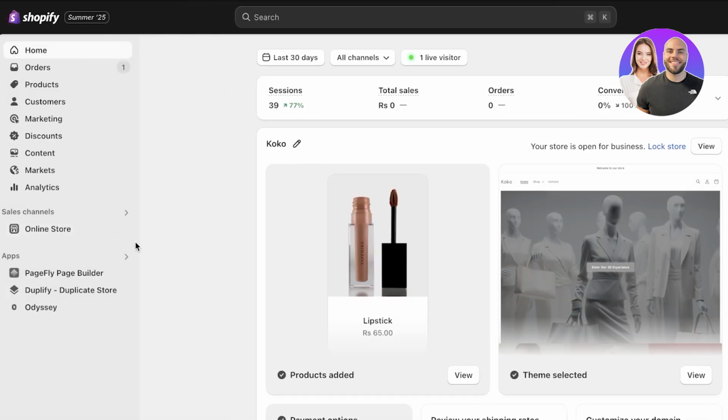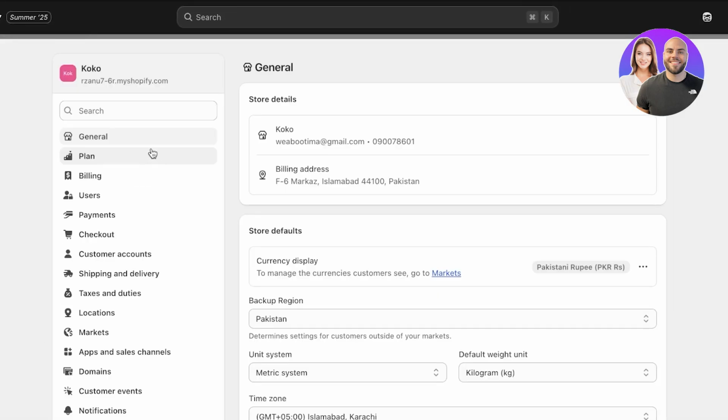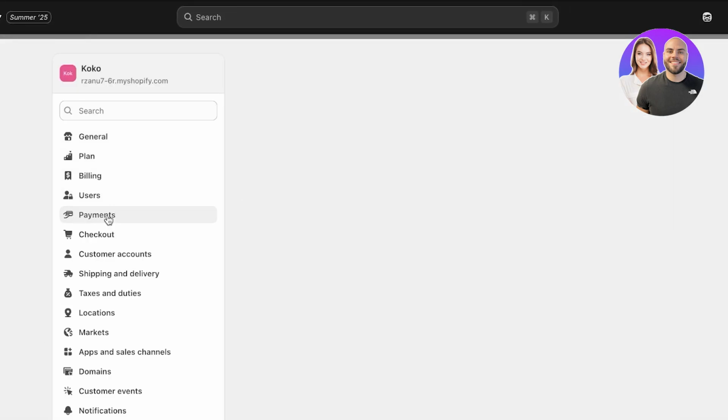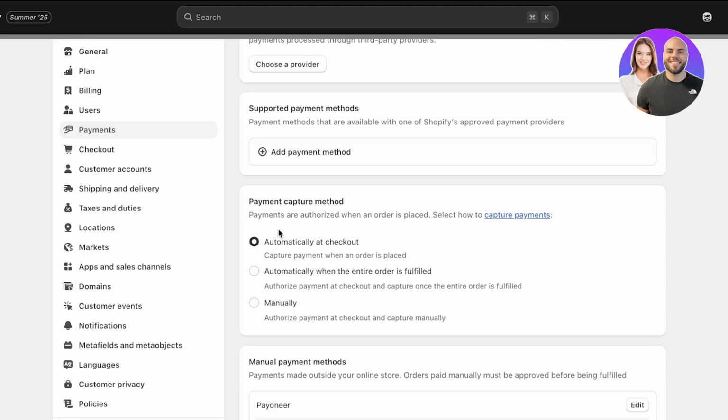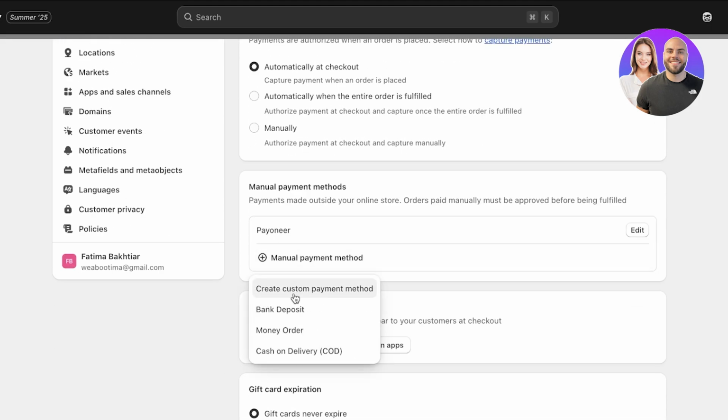Now, if you are someone that is looking for other payment solutions, you can go into settings once more, go into payments, and you have several other payment solutions. And some of these payment solutions are a bit easier to set up in comparison to Payoneer checkouts. So if you are only looking for domestic payments, you can scroll down, click on manual payment methods, and you can even create bank deposits, money orders, and cash on delivery options. This allows you to accept payments or start taking orders as soon as possible, and this just makes your entire process very quick.